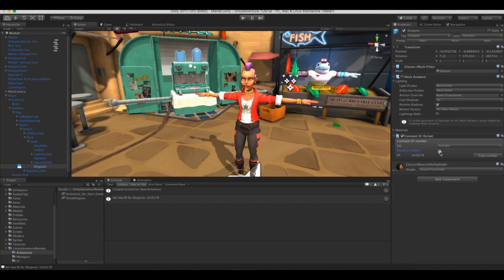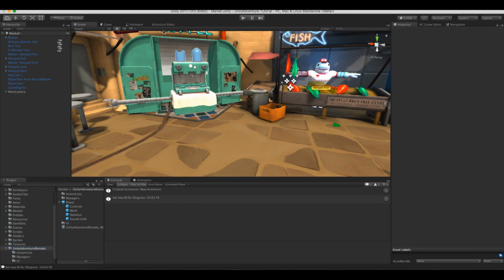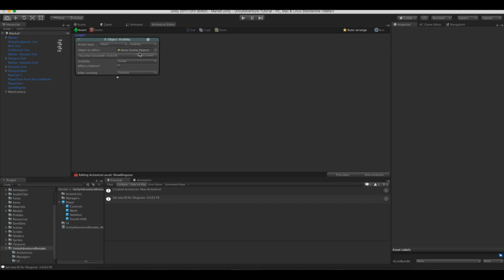So I'll check retain in prefab and then click apply to apply the changes back to the player prefab and then remove her from the scene. So if we go back to the ActionList editor, you can see that the object to effect is now blank because we were referring to a scene object, but the constant ID number is still there. So now all we need to do is have this ActionList asset run as part of the use interaction.